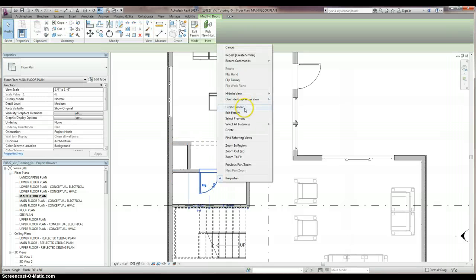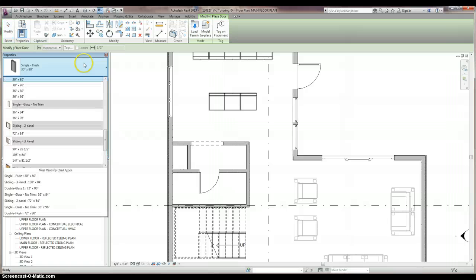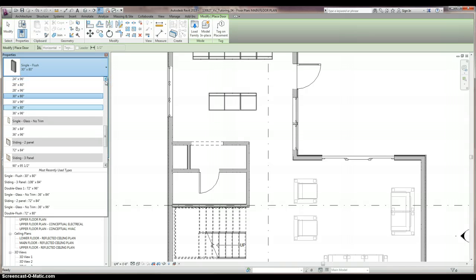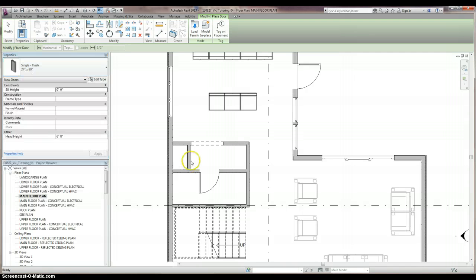We're going to create similar. We're going to go over here and we're going to make a smaller one. So we're going to keep it the same height, but we only need a 2-foot door.